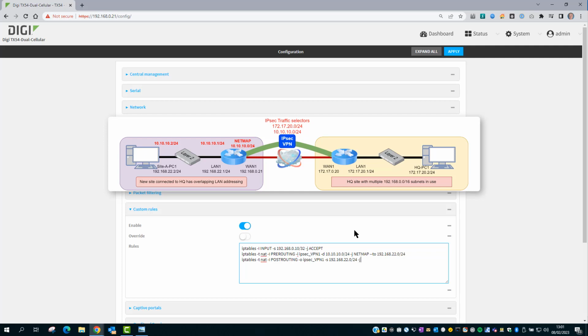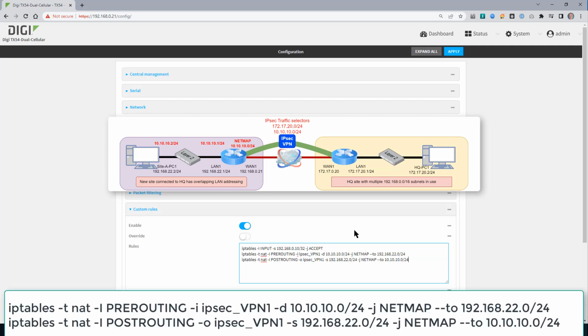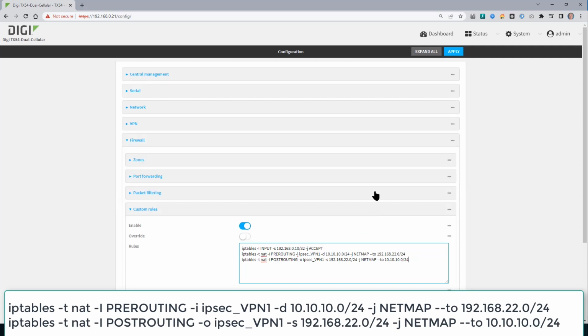192.168.22.0/24. And we're going to jump that to the NETMAP function, and we're going to NETMAP that to 10.10.10.0/24. And those are the two rules we need, one affecting traffic coming inbound over the VPN and one affecting traffic going outbound over the VPN. Let's apply those changes.